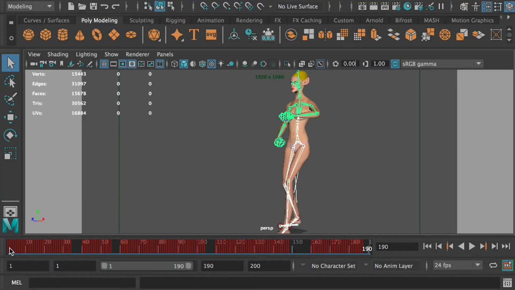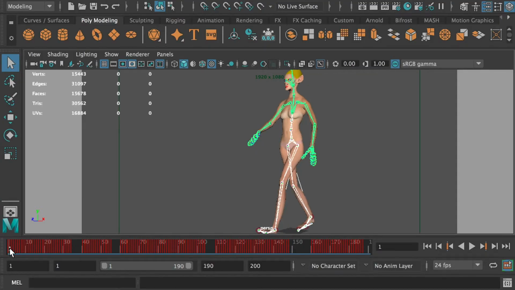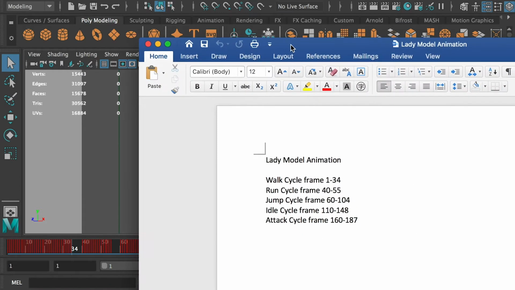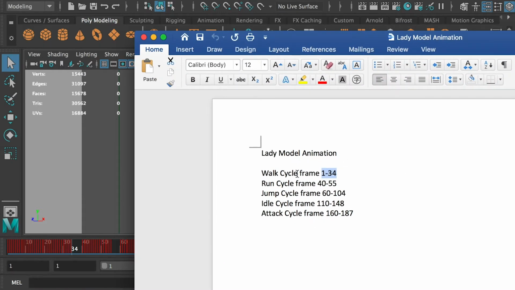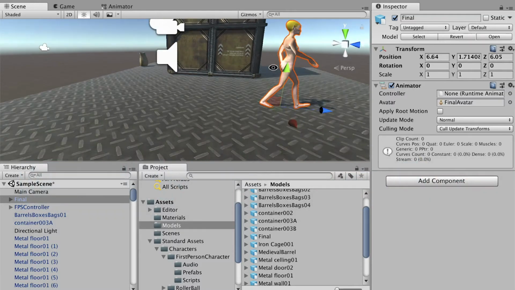To set the animation, you need to know the frame range, and I made this document as reference. The walk cycle animation is from frame 1 to 34. The run cycle is from 40 to 55. And I can use it as reference.